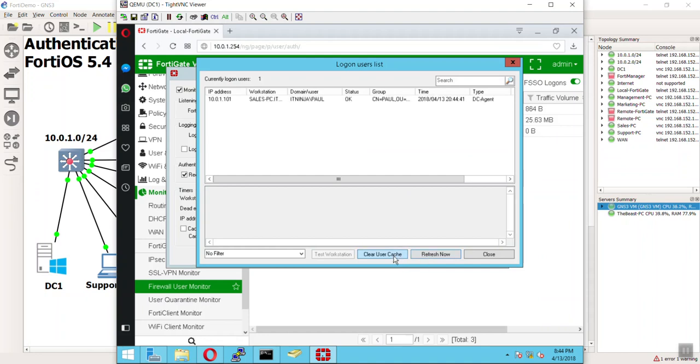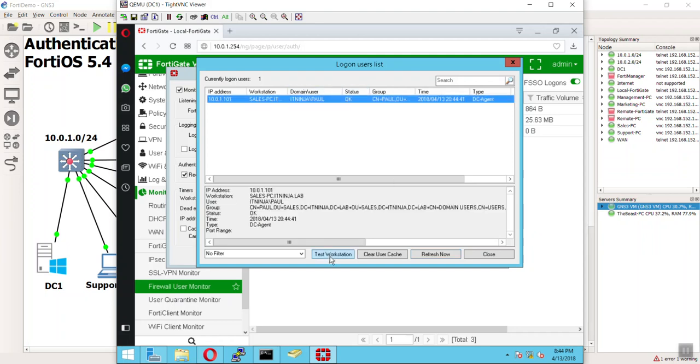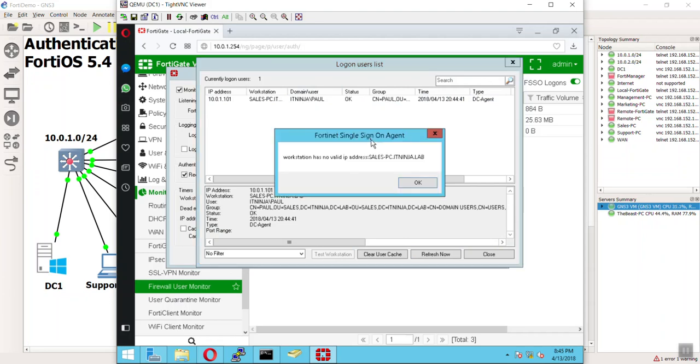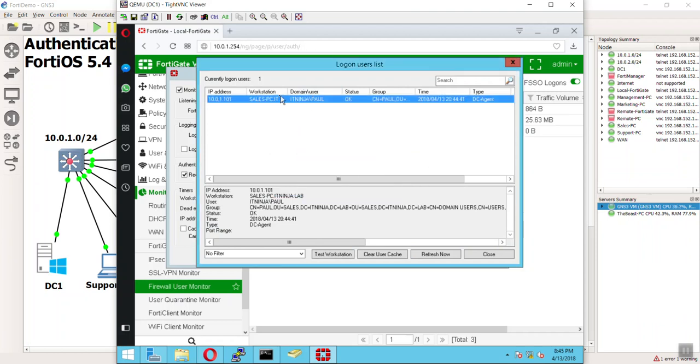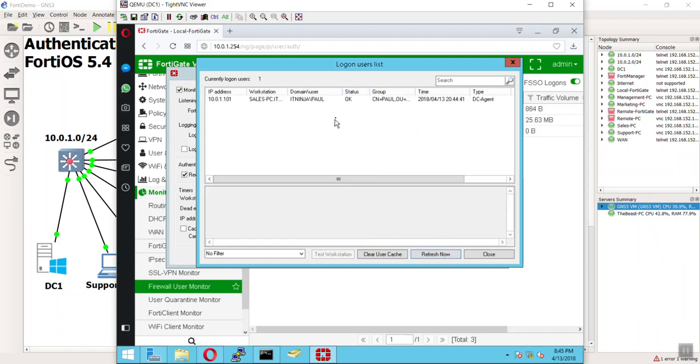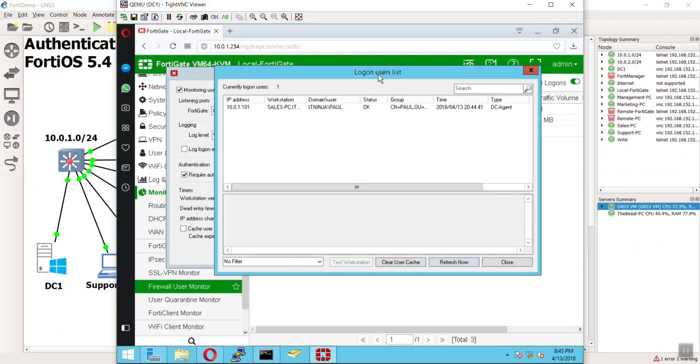There it is. Okay. IP address. Okay. Test workstation. Yeah. I'm going to have to figure that out. I have no idea why it says that, even though it's recognizing Paul, and it's coming back as an okay and not unverified. Yeah, isn't that weird? I wonder if that's a bug with the collector agent. Should I report that to the TAC?